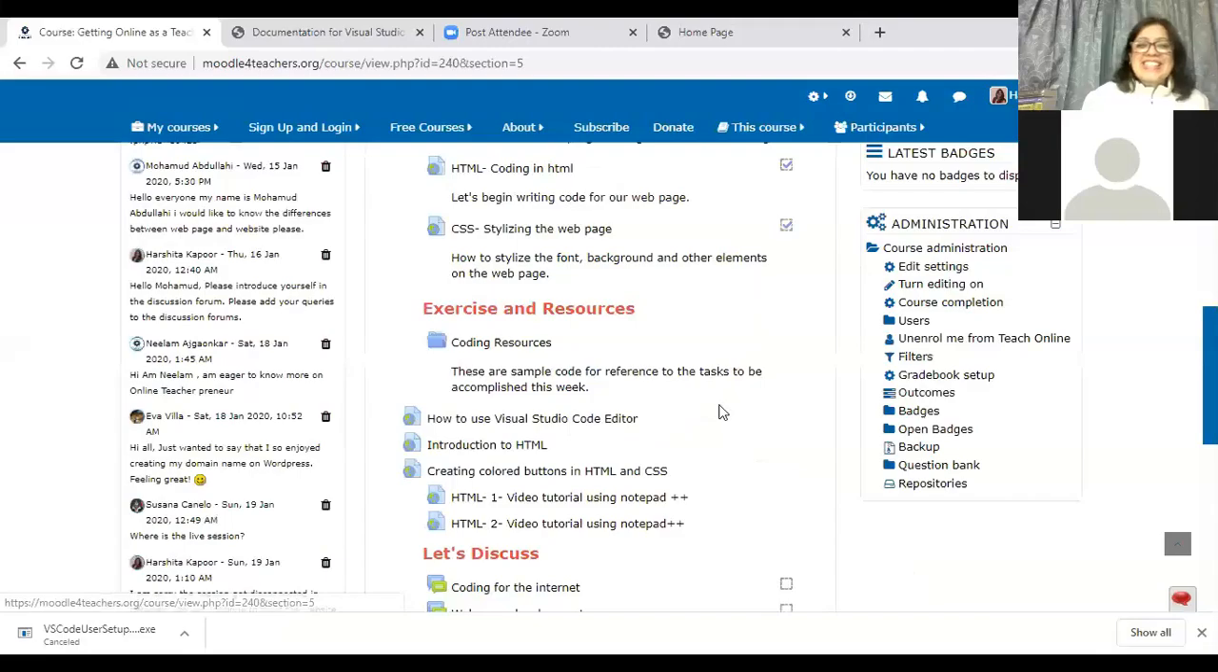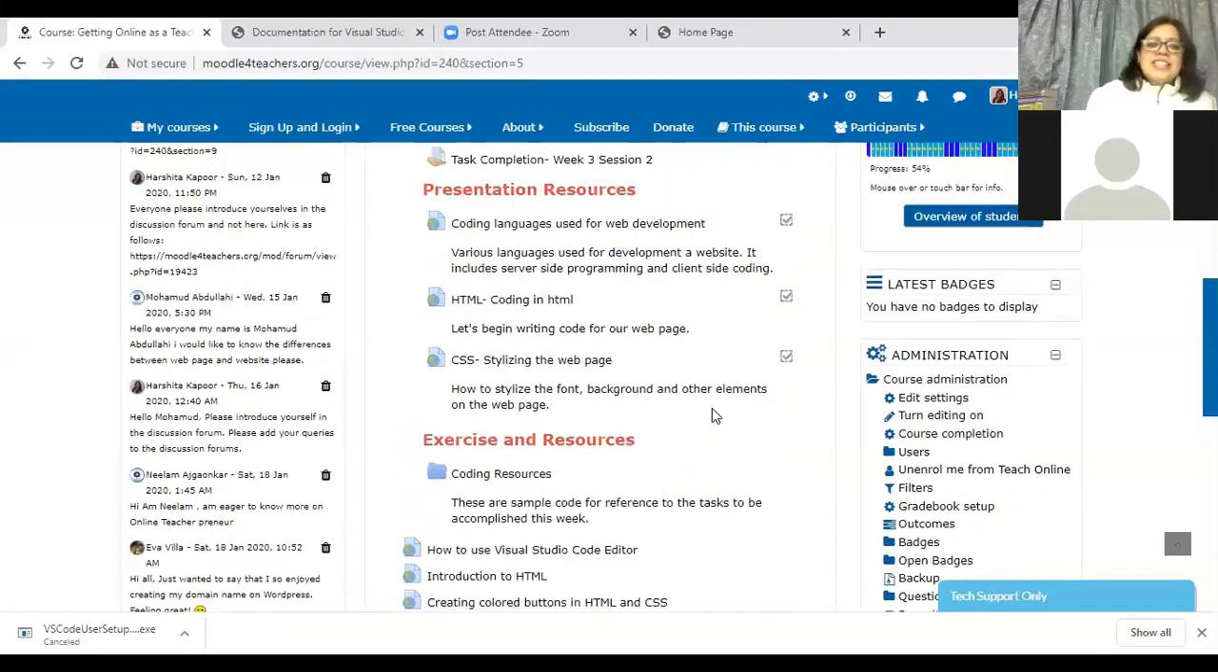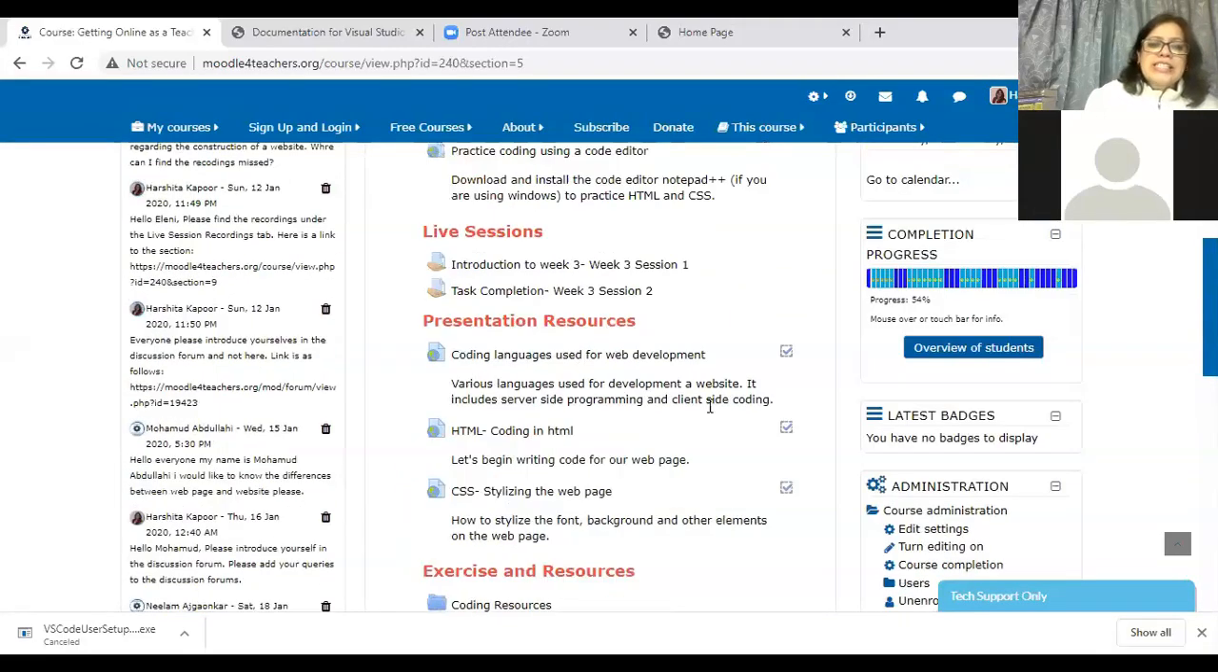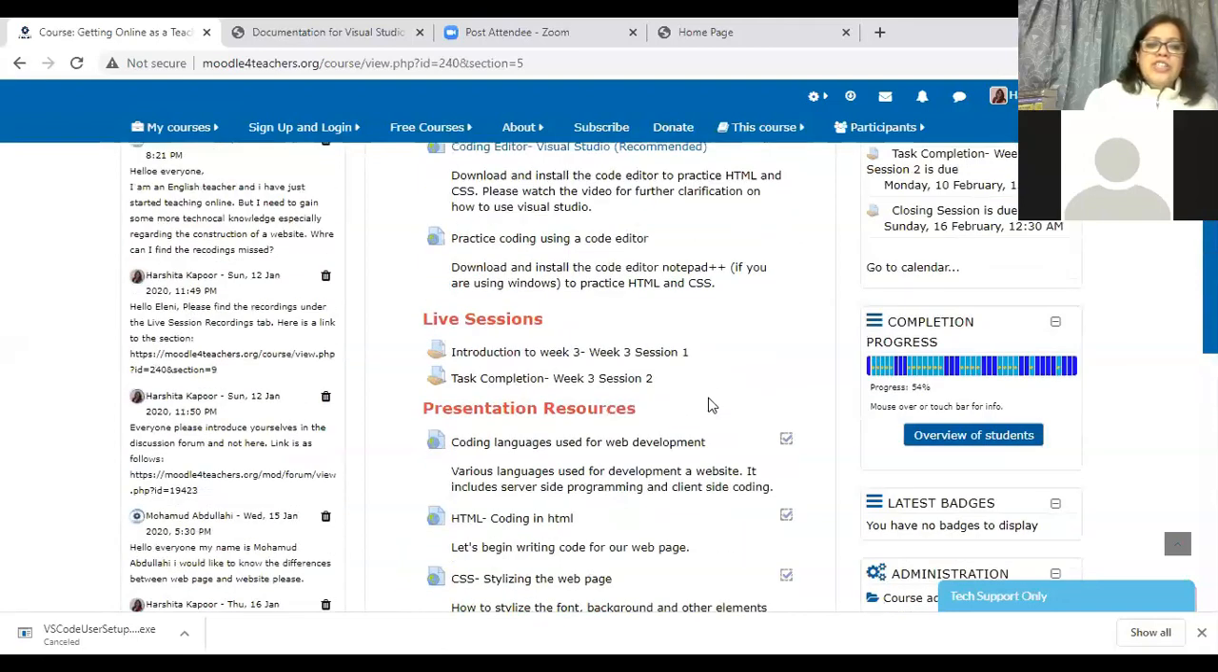I think that's about this session. So just go through these resources and check out the Visual Studio Code Editor, download and install it, and just practice a little bit with the code. All right, so I'll see you tomorrow.